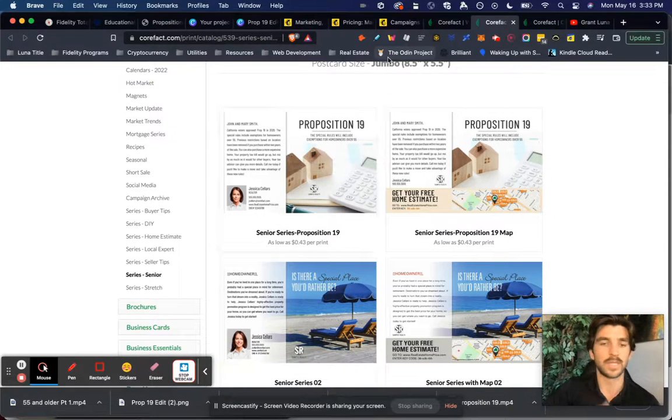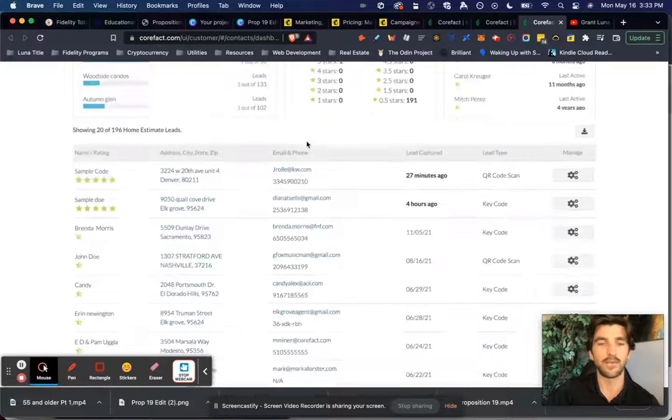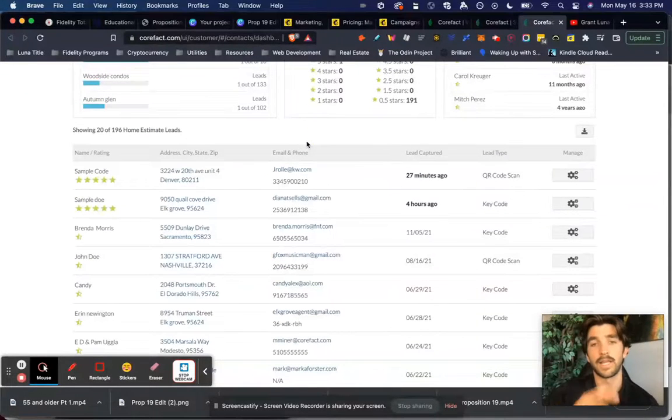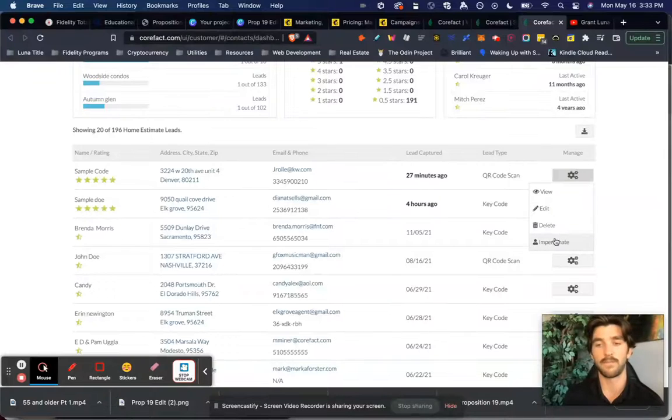And on the backside, once again, it's cool. It has a QR code with a landing page, and you can actually see everyone that's actually engaging with this postcard and QR code, right? So if you send out 150 of these from contacts you got from Total Farm, let them know about Proposition 19. They scan that QR code. On the back end, you're seeing who's engaging with that postcard. And they actually get a landing page built within CoreFact for you.